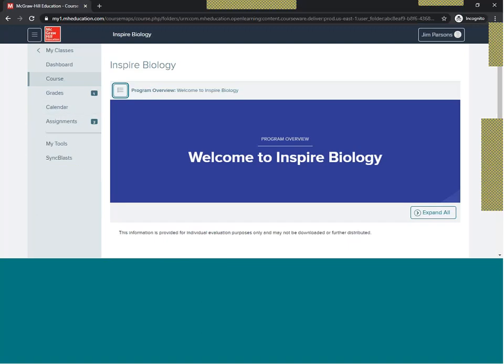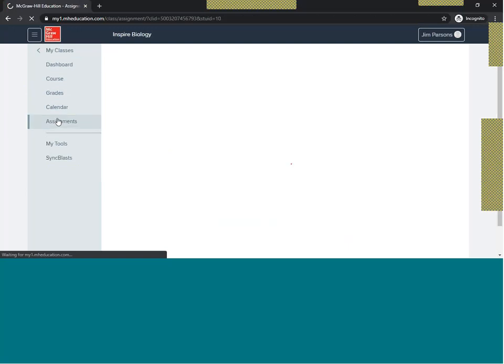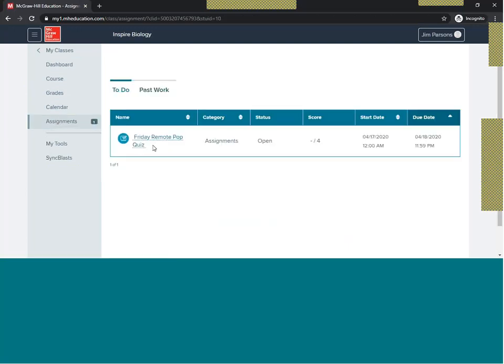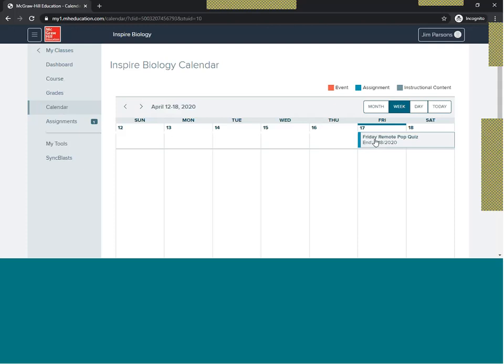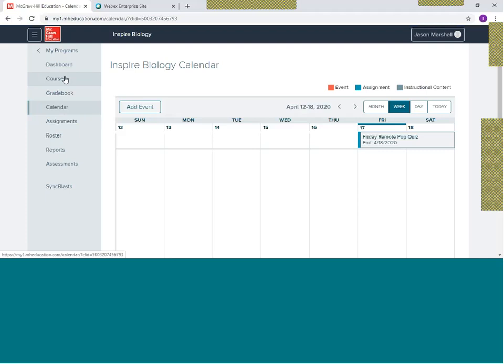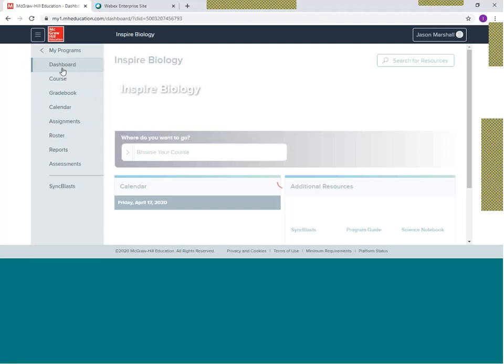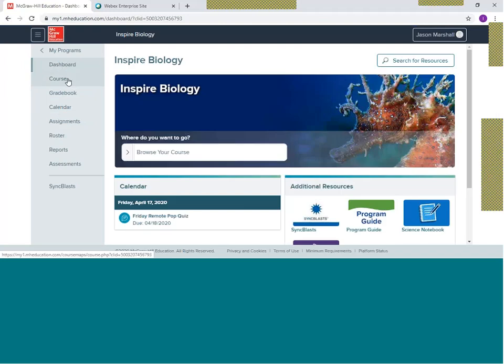So I'm in Jim's side now, in the student side. And here I have an assignment that I sent to Jim, that pop quiz, and he automatically has that assignment in his calendar as well. So I don't have to click a button to transfer it over to Jim. I don't have to go an extra step. When I create an assignment, it automatically populates on the student side, so they know exactly what's expected of them and when it's due. So let's start with the course view.